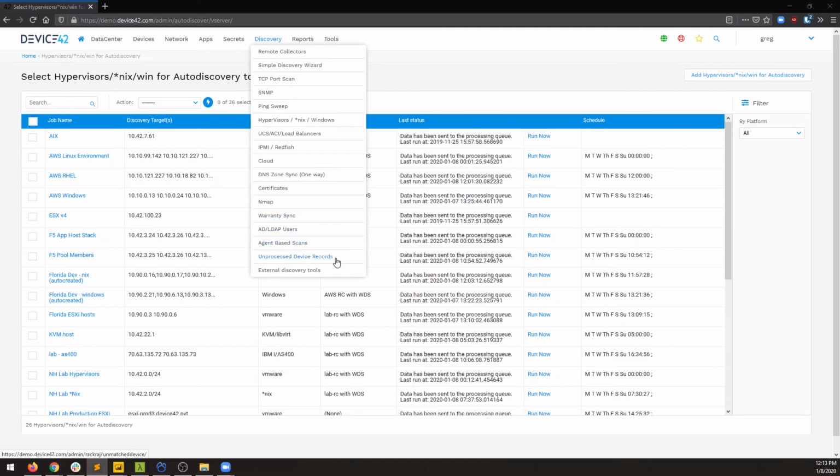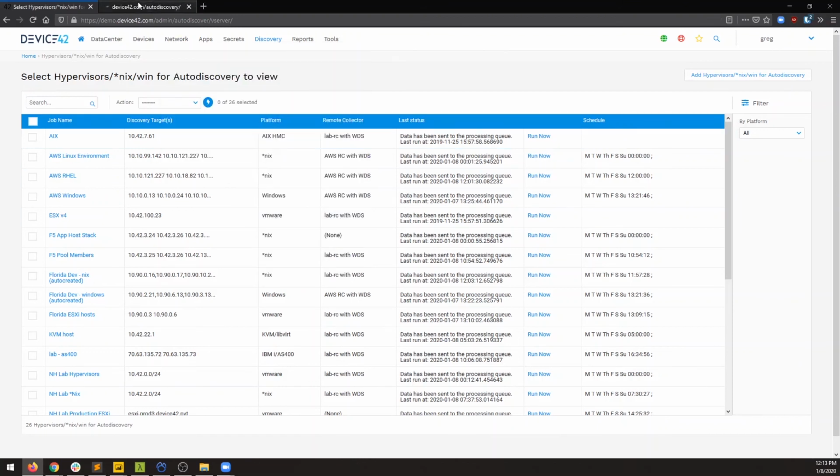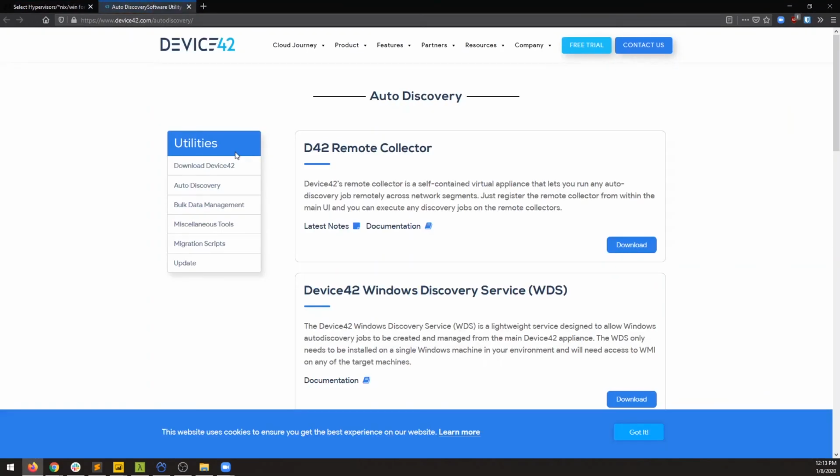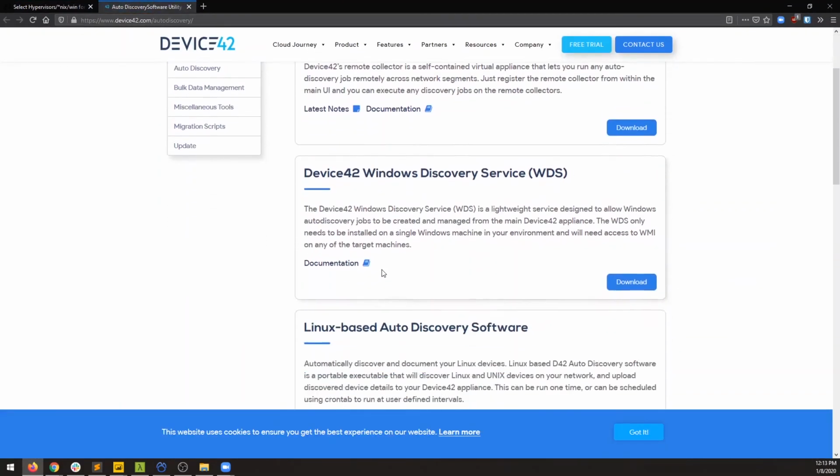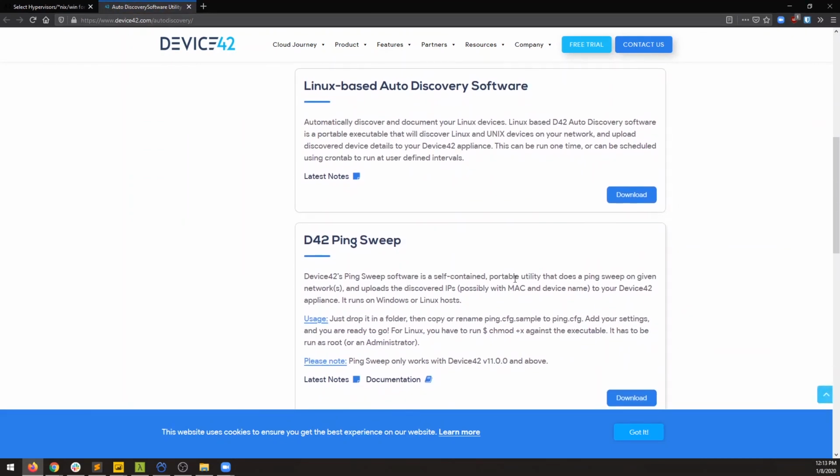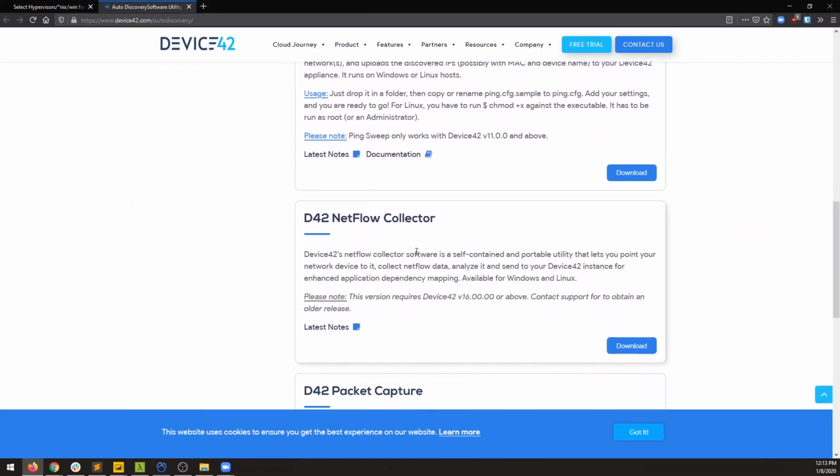The unprocessed device records menu option here takes you to another page where you'll be able to view any devices where we couldn't decide whether or not they were unique CIs or existing CIs, so those will need to be processed separately. And the external discovery tools option in this menu will also take you to Device42's website, where there are several alternative tools for discovery depending on your environment and your specific needs, where you may need some of these external tools to perform your discoveries.